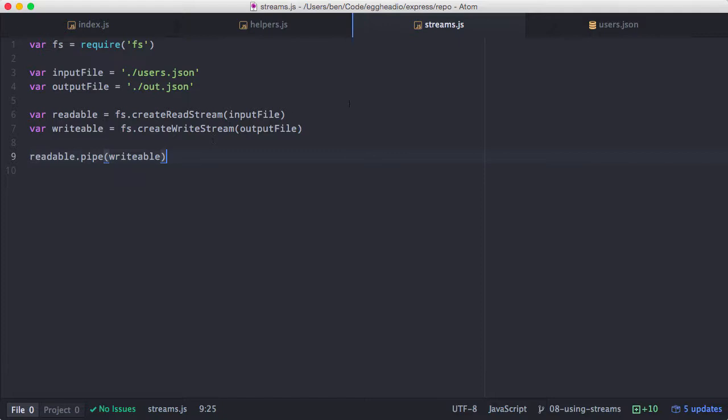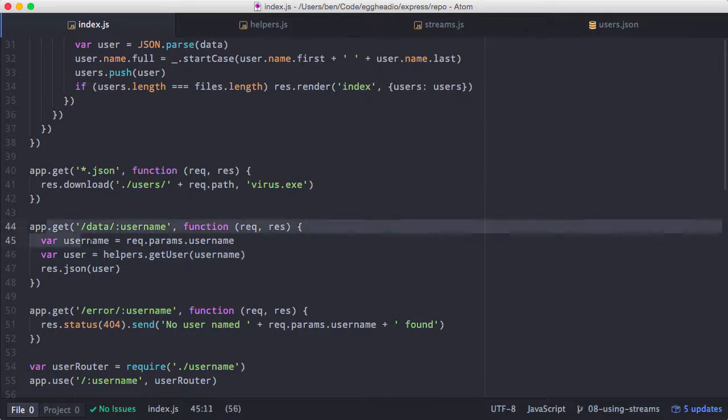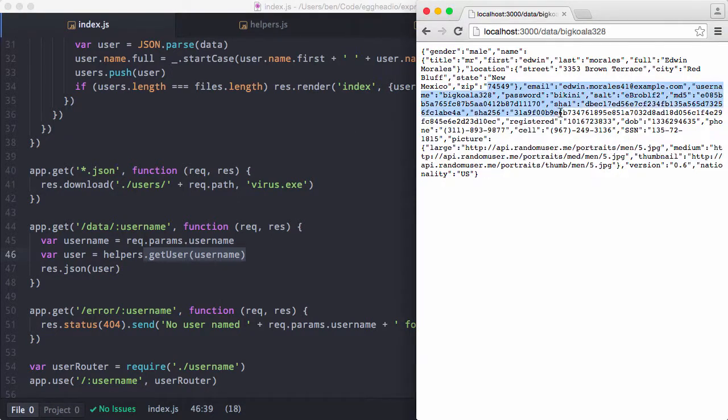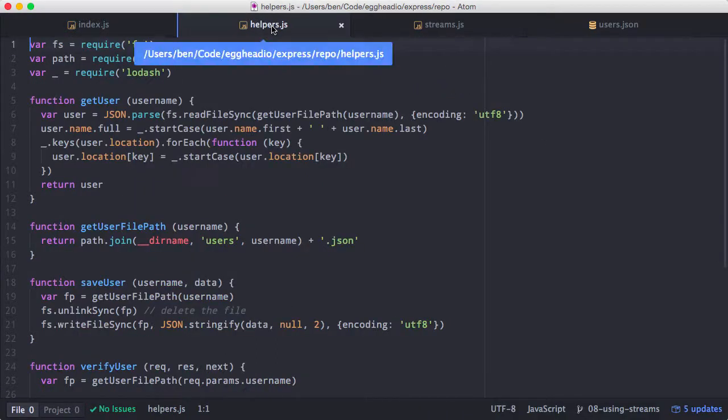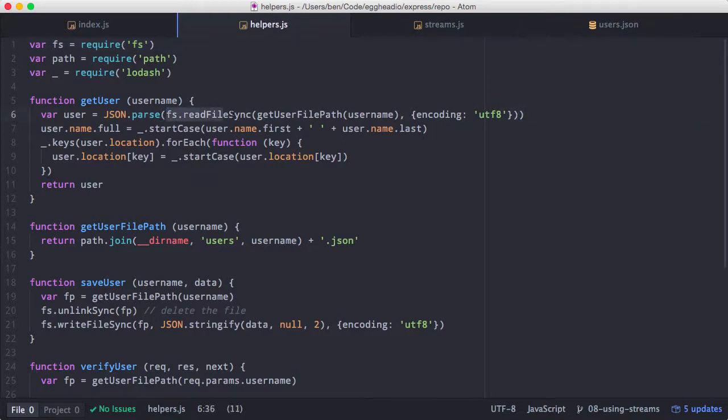So how does this apply to a server? Well, we have this route that we've defined earlier of /data/username, where we then pull in the user's data and then write it out as JSON to the browser. But if we look at this getUser function in our helpers file, we can see that it's actually using a blocking operation. fs.readFileSync means that it's a synchronous call, which means we don't have to define and use a callback, but that also means that nothing else can happen while that read operation is happening.